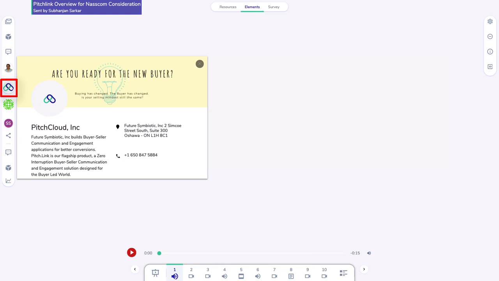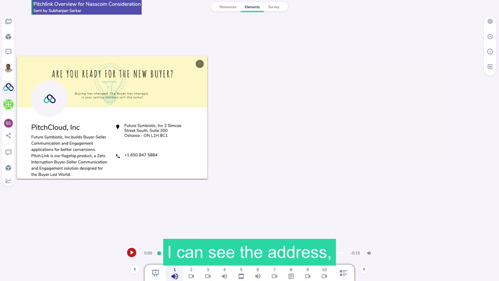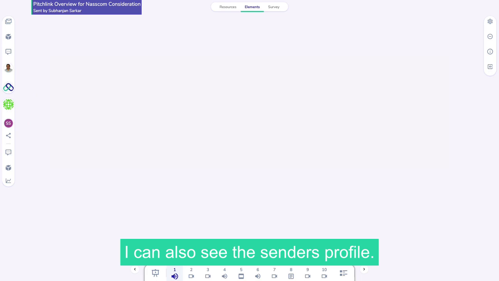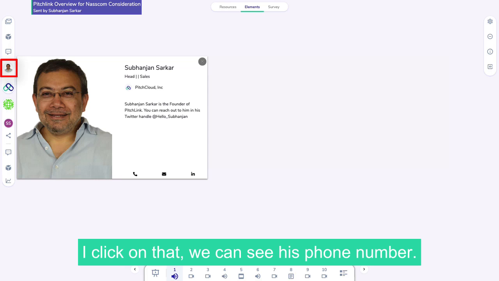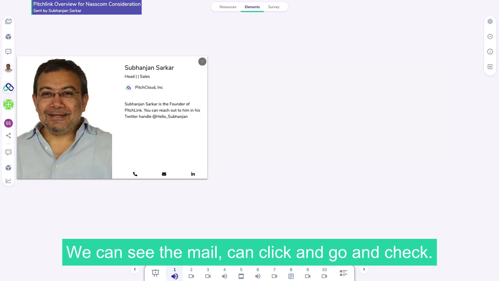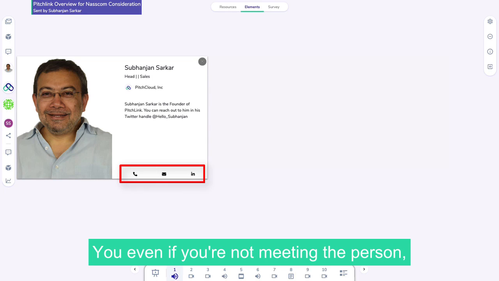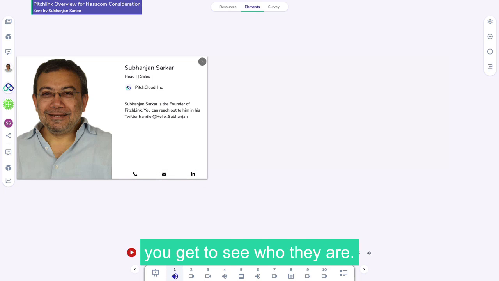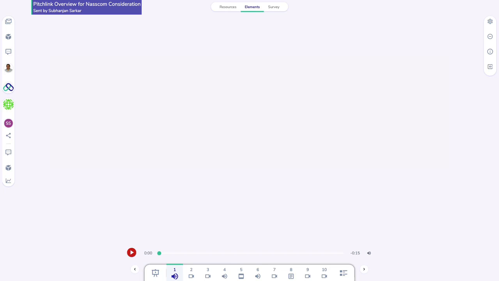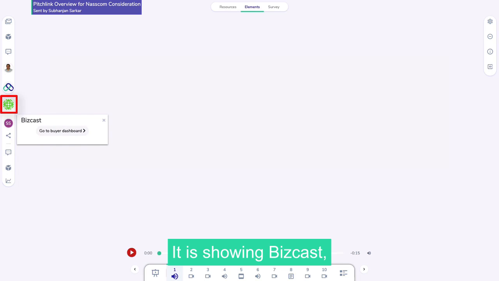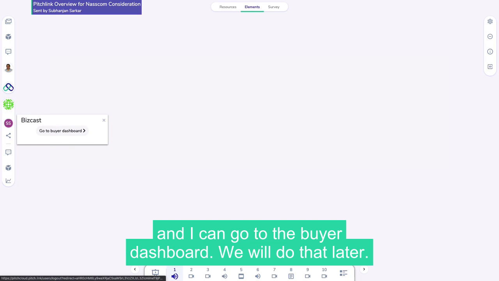If I click on that, I can see the company's profile, I can see their address, their contact number and so on. I can also see the sender's profile. I click on that, see his phone number, we can see the mail, you can click and go and check the LinkedIn profile. So it makes it very personal. Even if you're not meeting the person, you get to see who they are. This is your company profile. It is showing Bizcast, and I can go to the buyer dashboard.